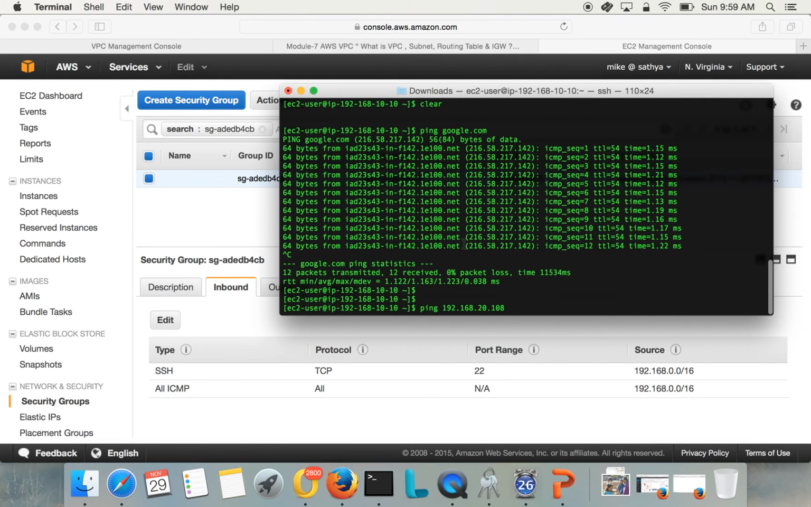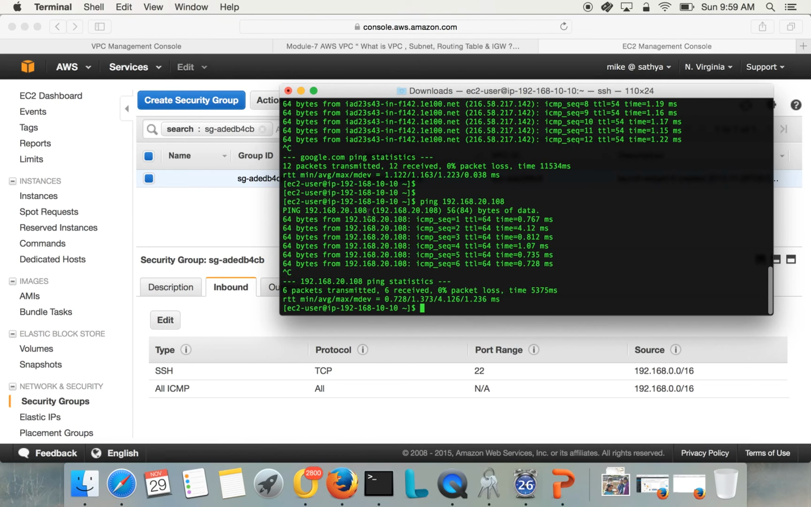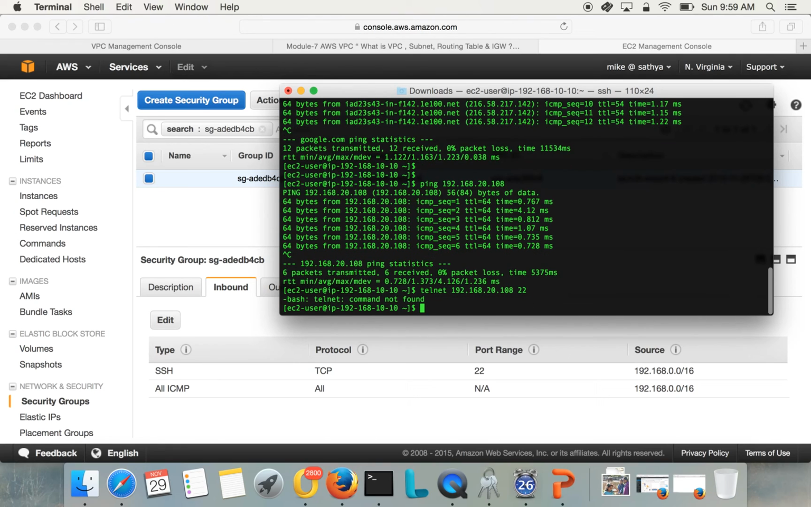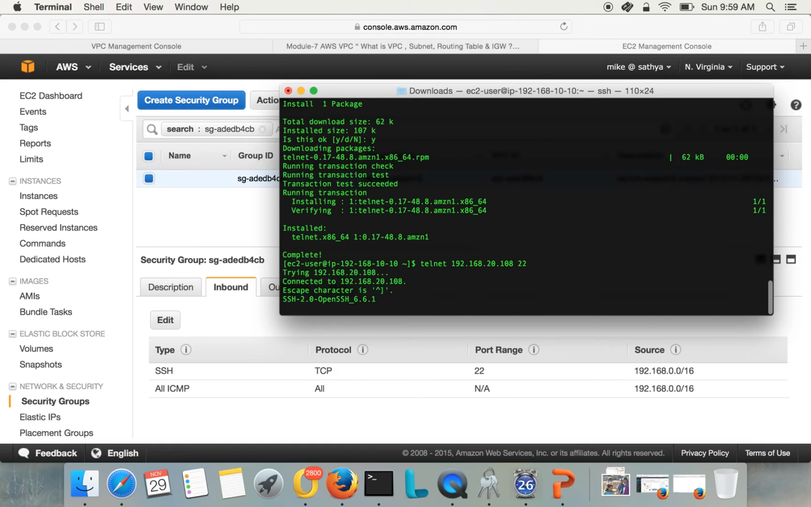So let's go back here and do ping. See, I'm able to ping now. So from my server I'm able to ping, and I can even do telnet 192.168.20.108 22. Oops, telnet is not there. Sudo yum install telnet. Now do telnet. So yeah, if I have a key, I don't have an SSH key in this server. If I move the key here, I can do SSH from my 192.168.10.10 server to the 20.108 server. That's the way I can access.